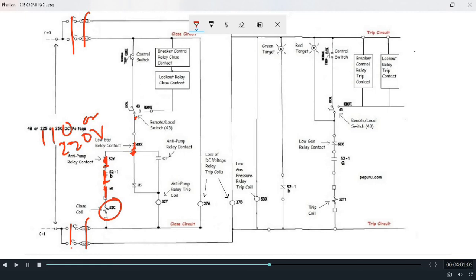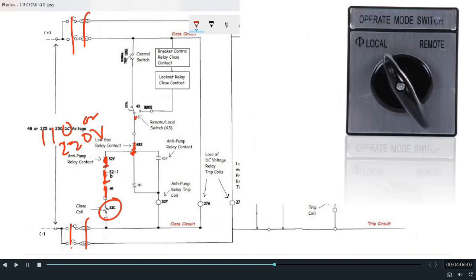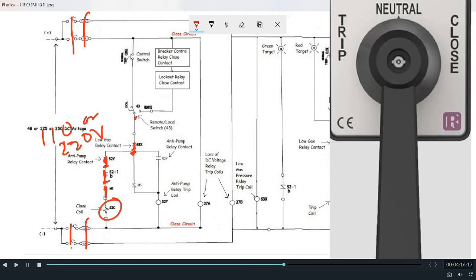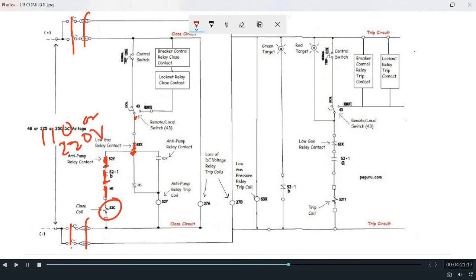So the signal will be further forwarded towards the local remote switch. Through this local remote switch, we can divert the signal towards the local side as well as the remote side. On the local side, the circuit breaker will be able to trip or close from the local end, that is the local circuit breaker panel, and if we divert the signal towards the remote side, then the circuit breaker will be controlled from the remote panel or the tripping relays. Hence, in this way, the whole closing circuit becomes a closed path for the signal to pass and the circuit breaker gets closed on getting a signal.